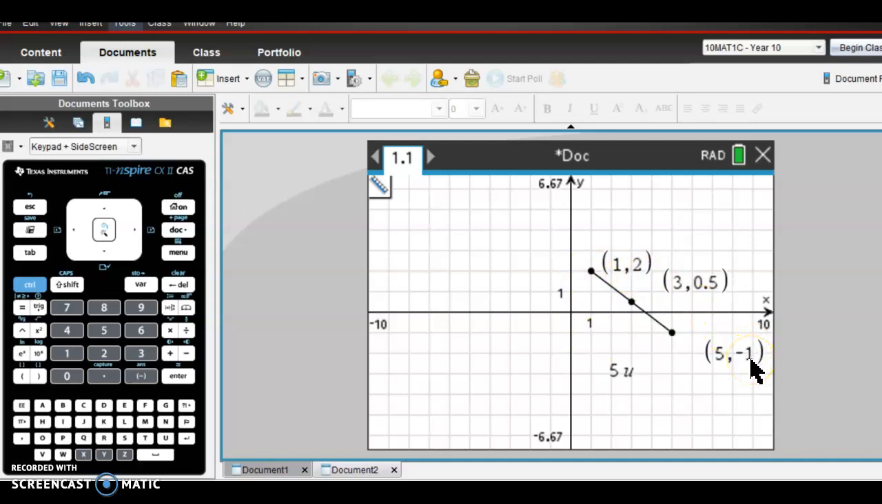3 squared is 9. And the difference in the x coordinate is 4. 4 squared is 16. 9 plus 16 is 25. The square root of 25 is 5 units. Good old 3, 4, 5 triangle.